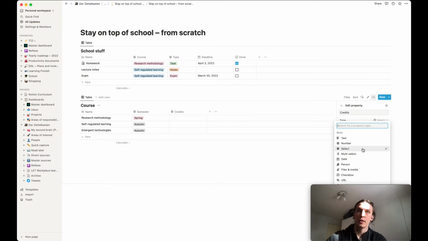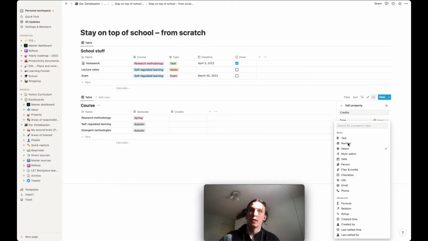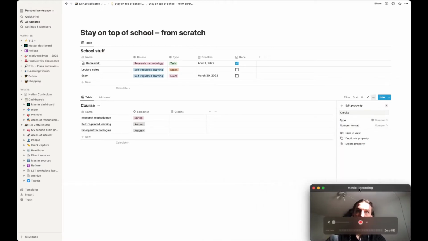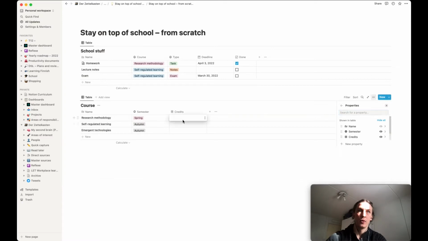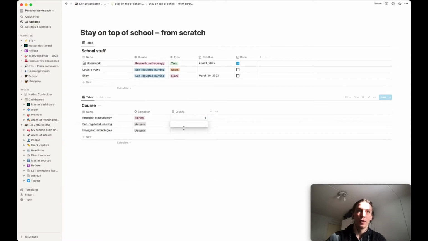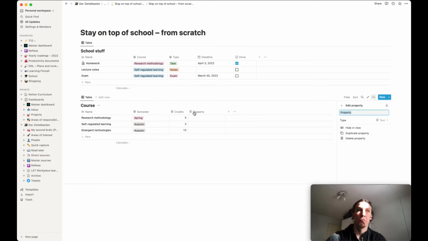And we could do a select, but you already know how selects work. So let's create here, number. Let's create that. Maybe this one is for 5, maybe this one is for 3, and this one might be for 10, I don't know. We can shrink this a bit, and maybe we want to know also how difficult each course is.